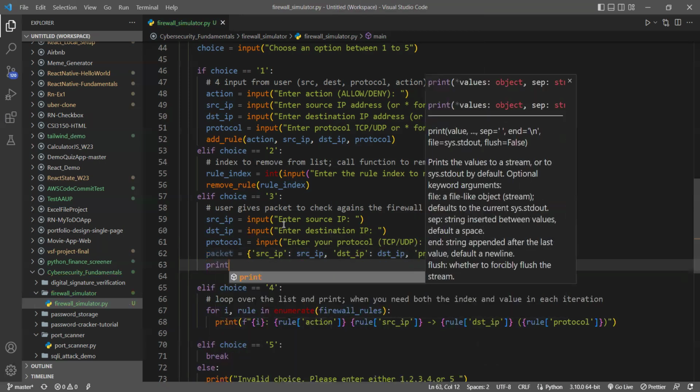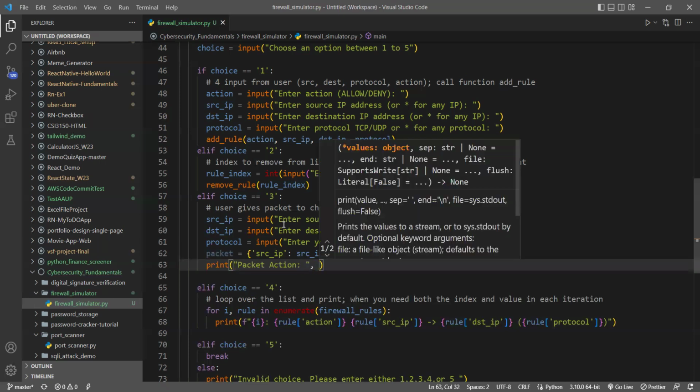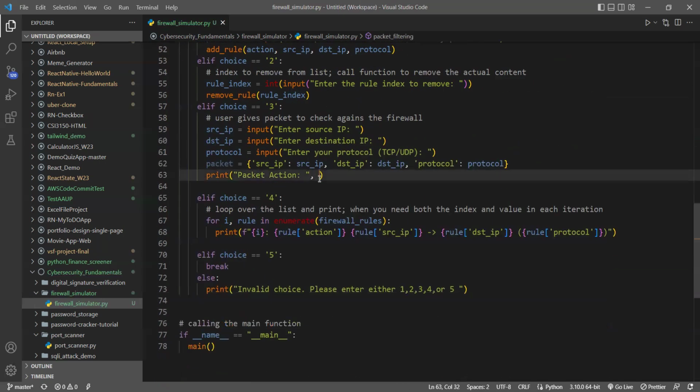And then we are going to say a print, with a prompt like packet action, right? This action means allow or deny. In order to make that judgment, we are going to call our last remaining function. Where is it? This guy. So bring it back here, paste it here, and pass as an input argument the dictionary that we have created in line 62.